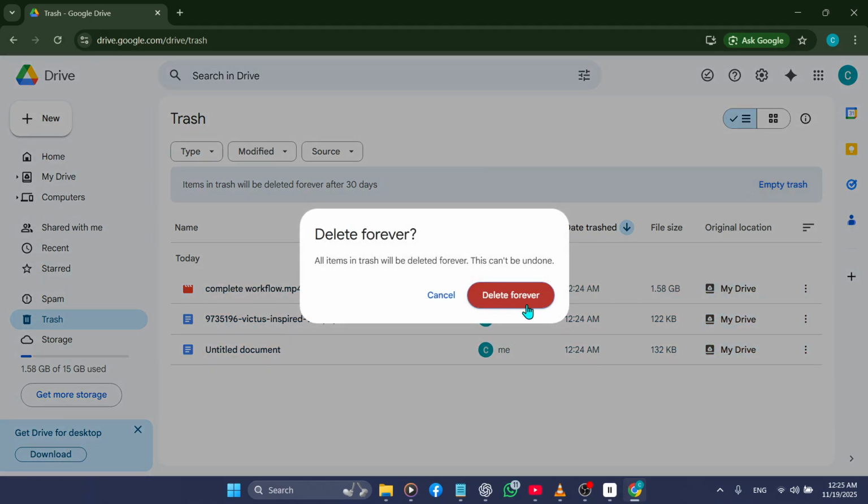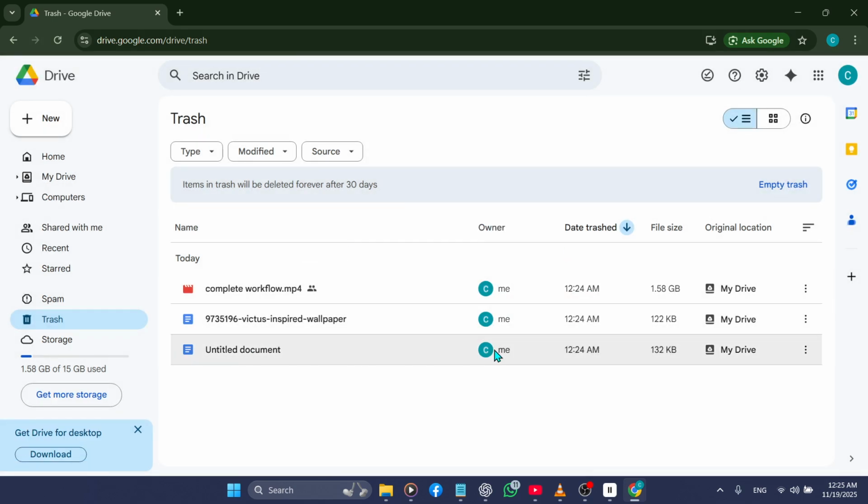You have now successfully reset your Google Drive and created a clean workspace for the year ahead.